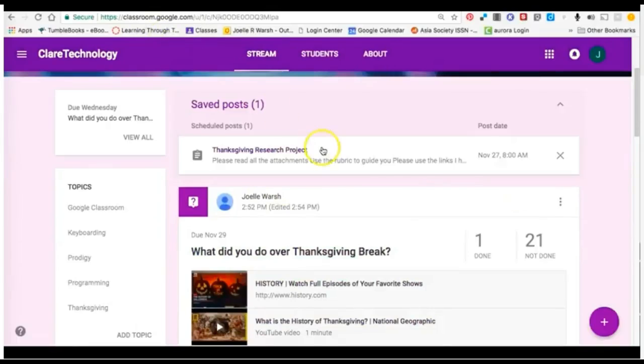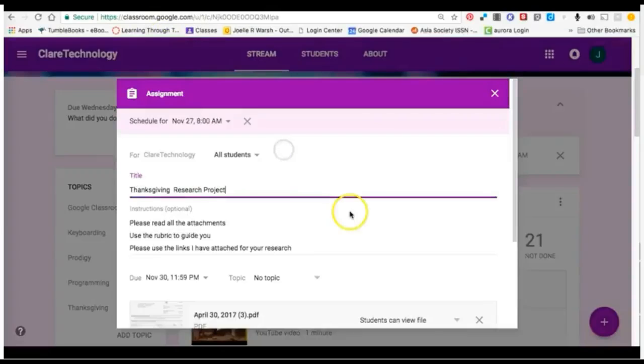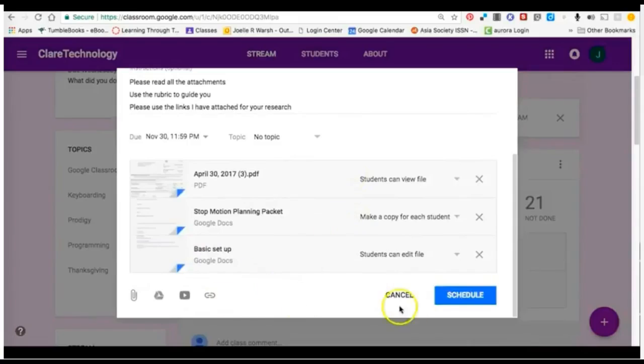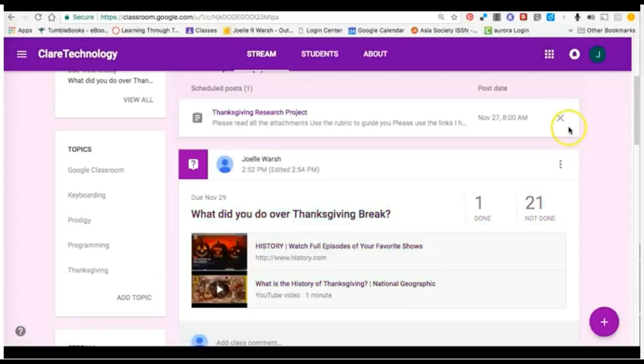Once you have scheduled a post, if you go inside of it, you can do all kinds of editing it, but it is scheduled for the time and date it is scheduled. If you decide you want it and you need to change it, you will then have to delete it.